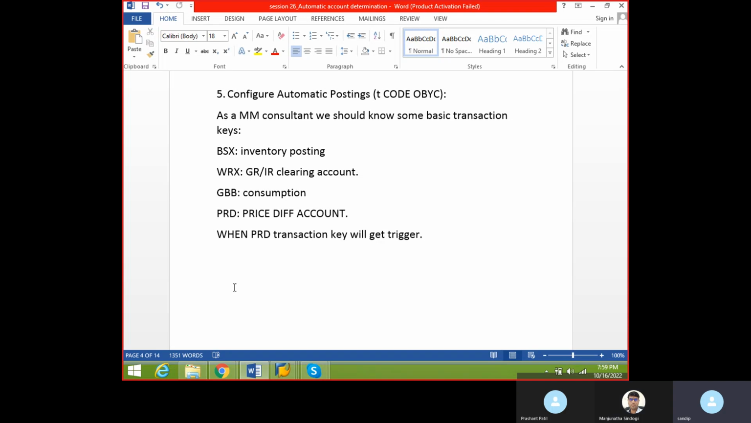So only in that case your PRD account will get triggered. If your PO and the material have the same price, then the PRD account will not get triggered. Only in case there is a difference between your PO price and the material master price, and only if the material master has the standard price, then the difference amount will go into the PRD account. Is it clear? Yes, Sandip. But this one, GBB, is it only for 201 movement? No, no, it applies to all consumption-related movements.